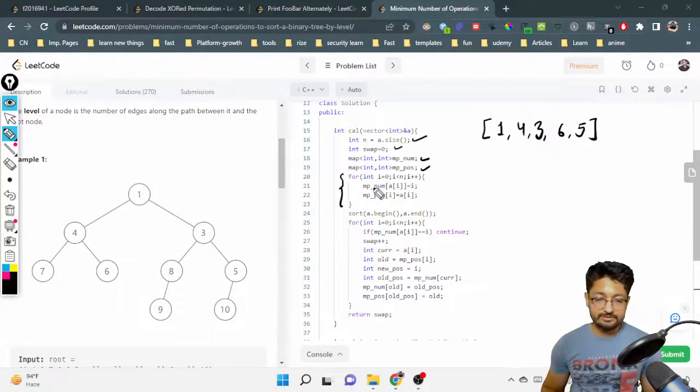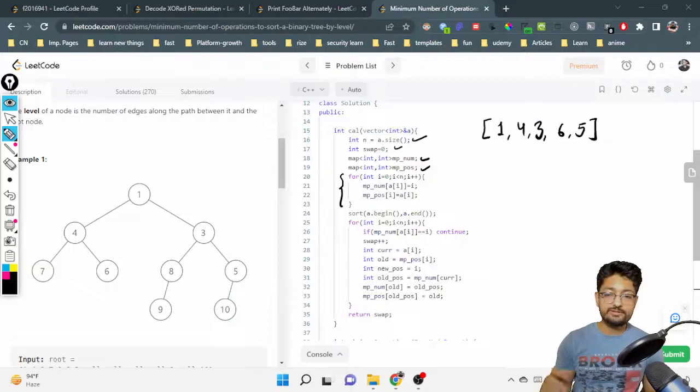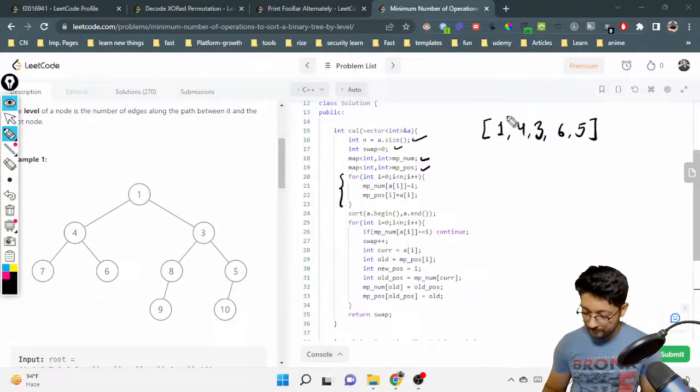Okay, so what we are first storing in the first map is the value and its index. So whatever value I have mapped to its index. And also I have told you that these are unique, so no worry that the coinciding or colliding of anything will not happen. So what will happen is that we have the value mapped to its index, which means that 1 is stored at index 0, 4 is stored at index 1, 3 is stored at index 2, and so on.